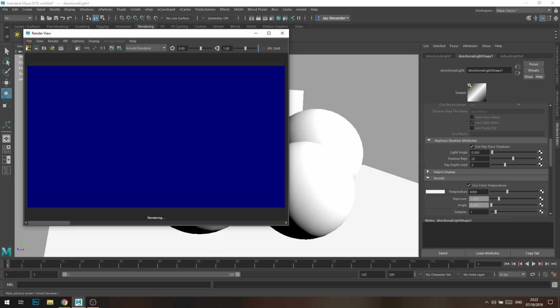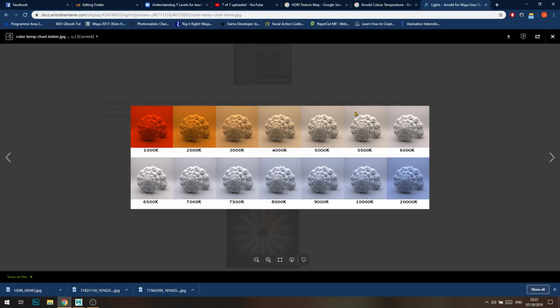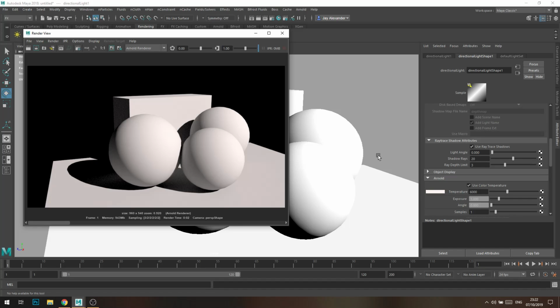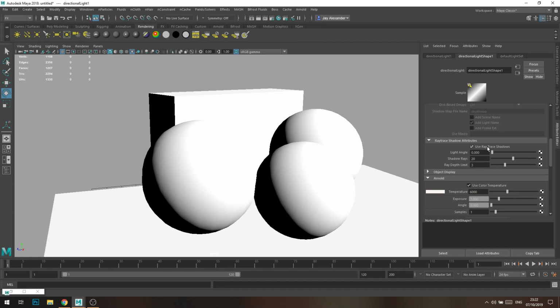And now the benefit of keeping image is not only can I make comparisons to kind of measure effect. I think that's got a very slight tint. It might be enough to get across what I want. Or we could go for 5,500. Whatever. So color temperature, really cool. Ray trace shadows is going to increase the accuracy of our shadows.